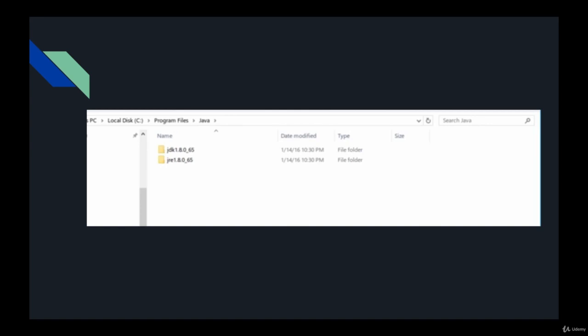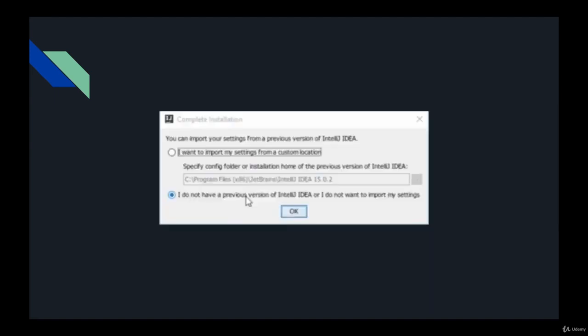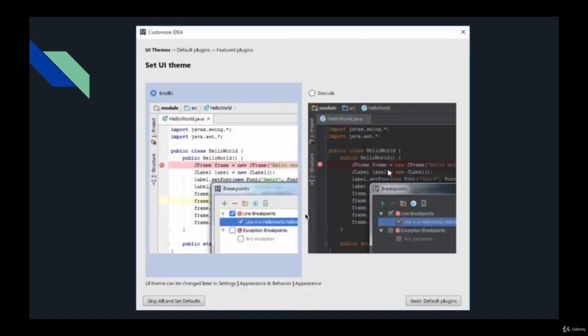After doing that, you need to click on next and follow the installation instructions for IntelliJ IDEA. They would be really simple. After the installation is complete, when you open IntelliJ IDEA for the first time, you will see something like this. IntelliJ IDEA is asking whether you want to import any settings from a custom location, or you don't have a previous version of IntelliJ IDEA. So you just select "I don't have a previous version of IntelliJ IDEA", unless you want to import it, and just click on OK.